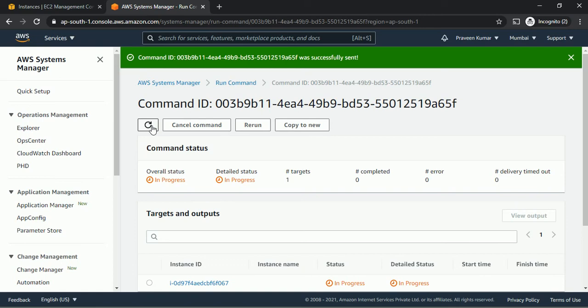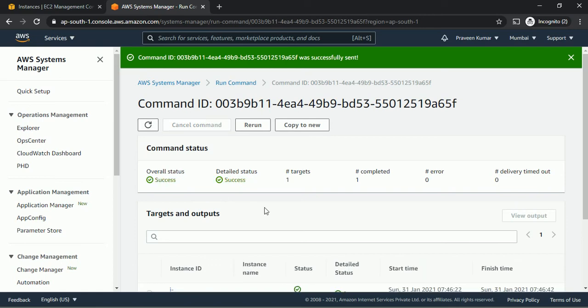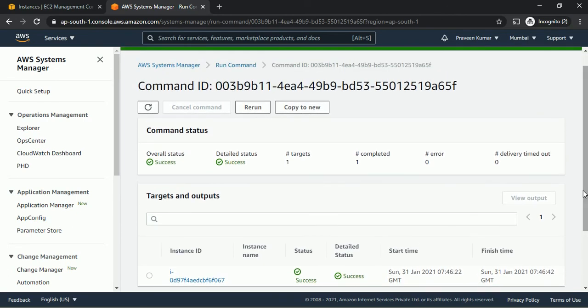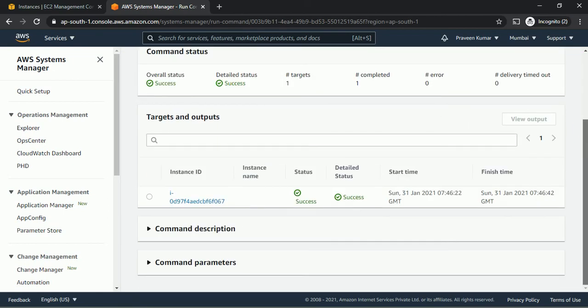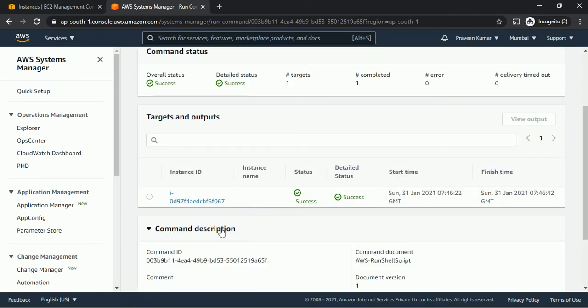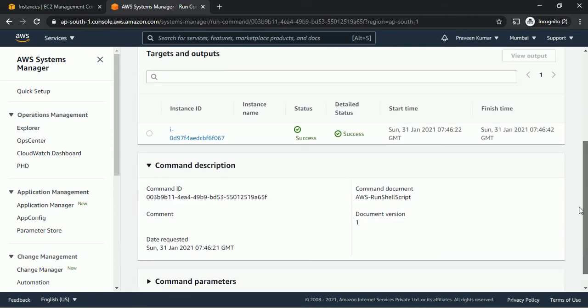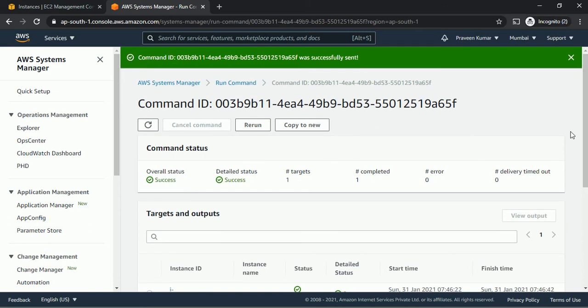So it's running. Yeah, now you can see it's a success, which means the command executed successfully. You can see the command description and all the details. Okay, like this you can execute commands. Like this you can execute scripts also.